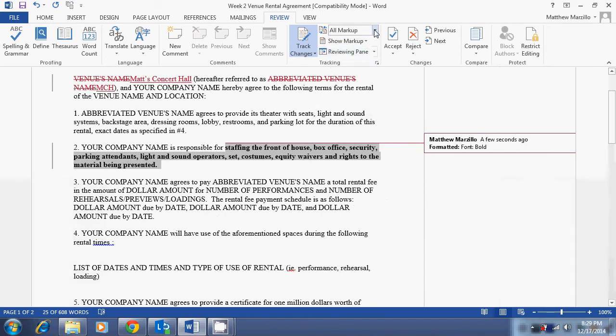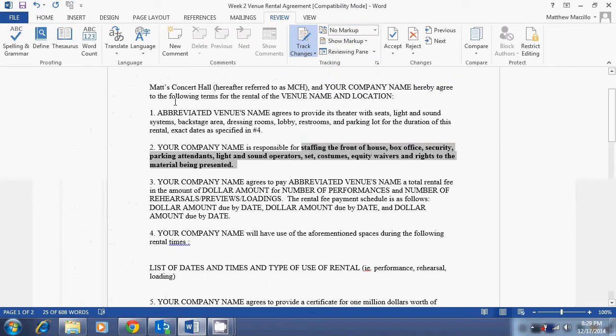Okay, and then you can also look at no markup, which shows the document with your changes. Right, so you can kind of see right there, it says, oh, Matt's Concert Hall. That's what I put in. It leaves in the bolded wording here in Article 2, those sort of things. And then the other view that you have is a simple markup. And that just gives you that left vertical bar there showing you what lines were changed.